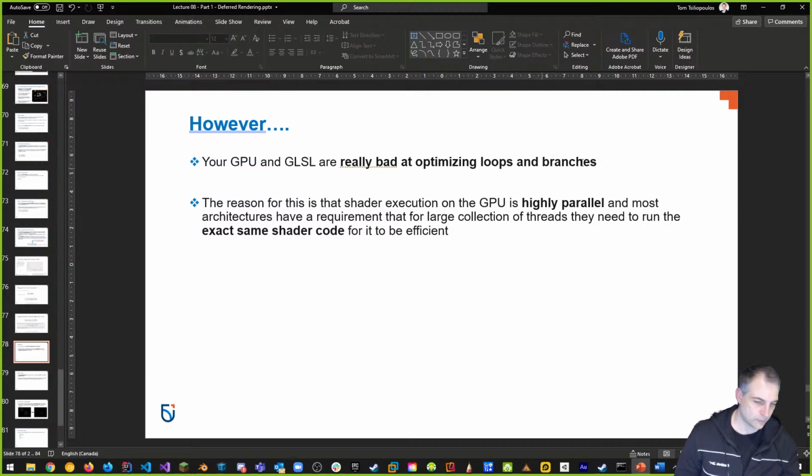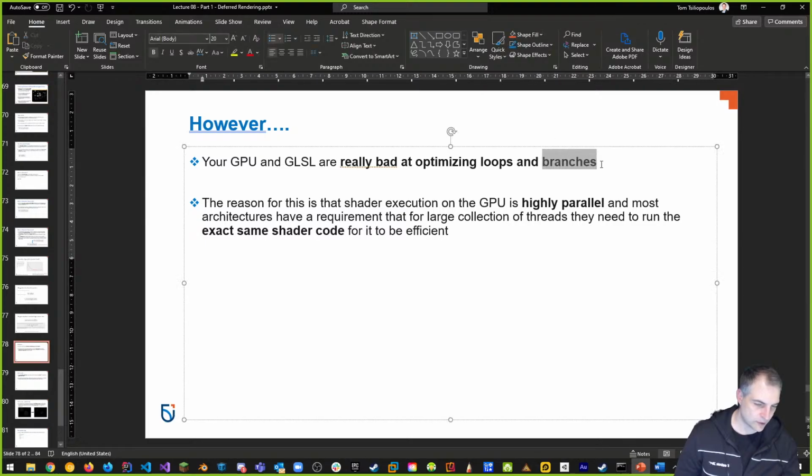The way we can avoid branching, a lot of times, is by using a texture. We can make use of a gradient texture that goes from, let's say, 0 to 1 or 0 to 255 as an example, where we have different levels of gradients.